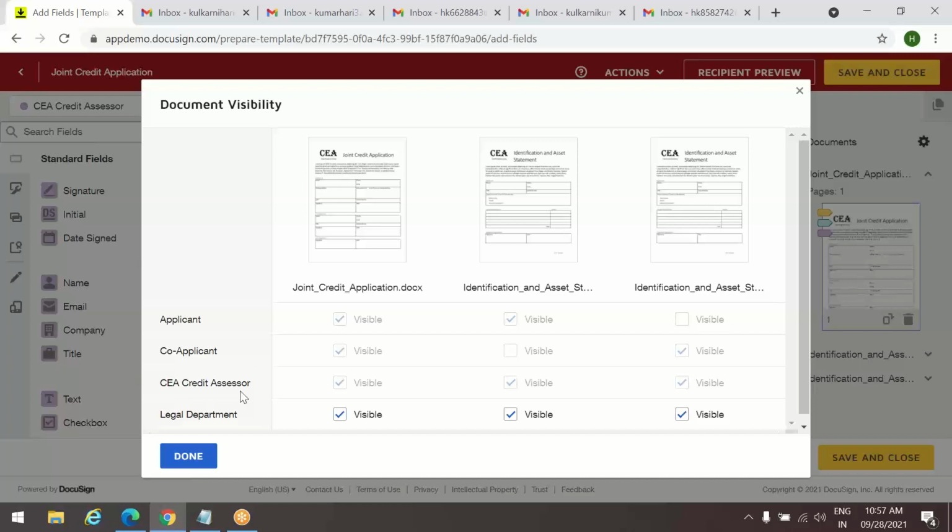But in the case of the CA credit, he can see the joint credit application and the identification and access statement. He can see here. So he can view these three documents for this review. In the case of the legal department, similarly, he can also review these options. He is visible for the joint credit application. He is also visible for the identification and access statement of the applicant and co-applicant. So this is who can see what, and who can access which document.